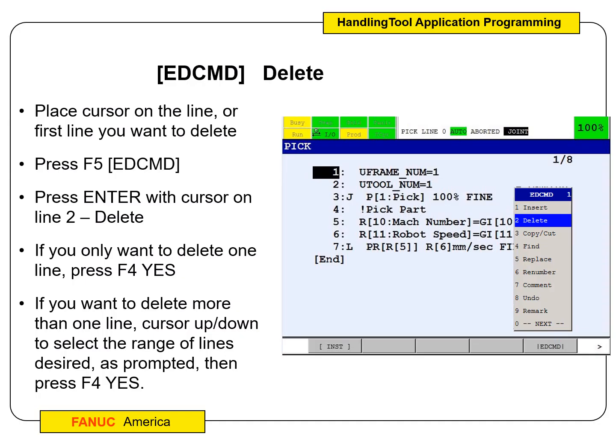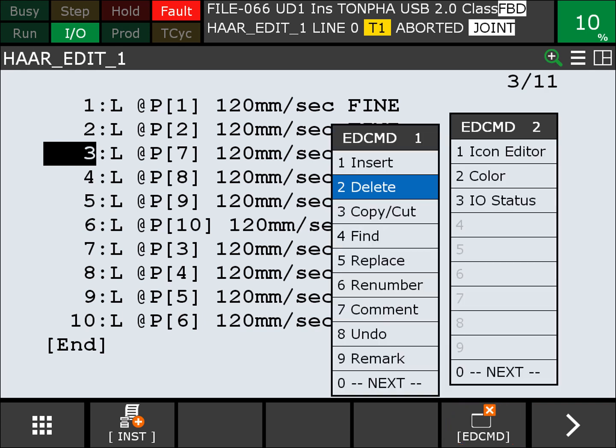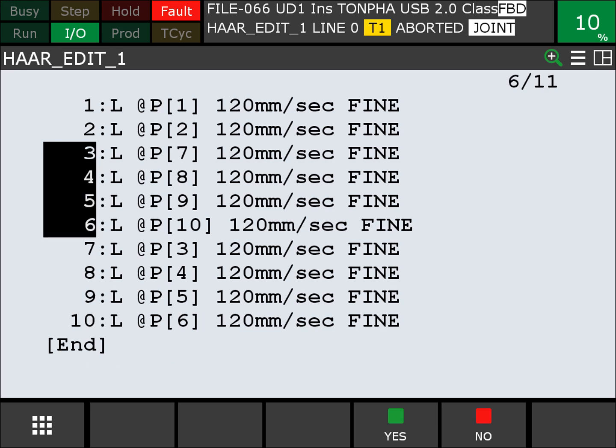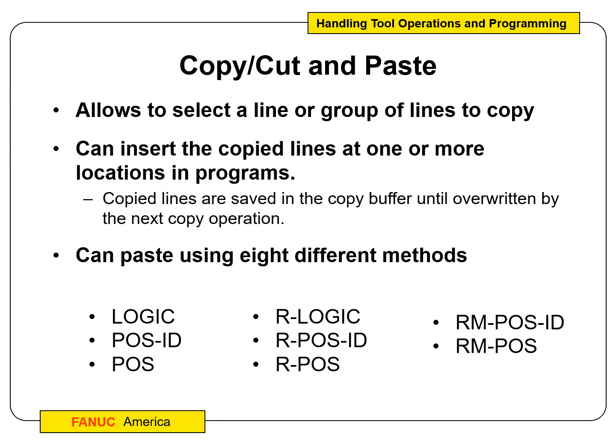Delete. Again, move to where I want to delete lines and do the Edit Command and delete. So, demo that and move to line 3. Edit Command, move down to delete, select it, select the lines, scroll down, say yes, I want to delete, no to cancel, and now those are deleted.